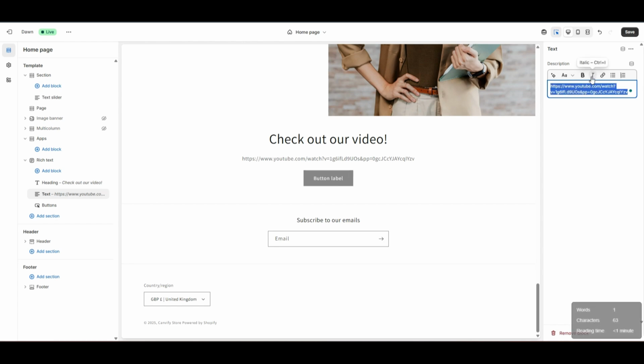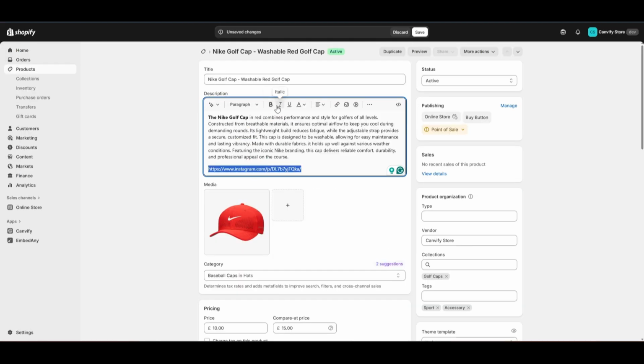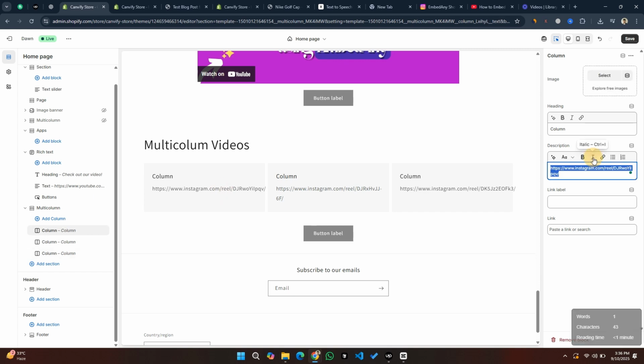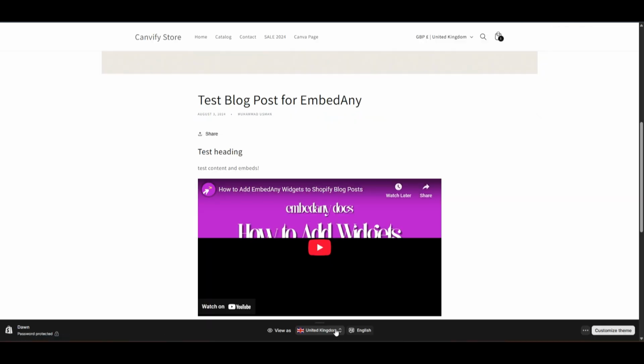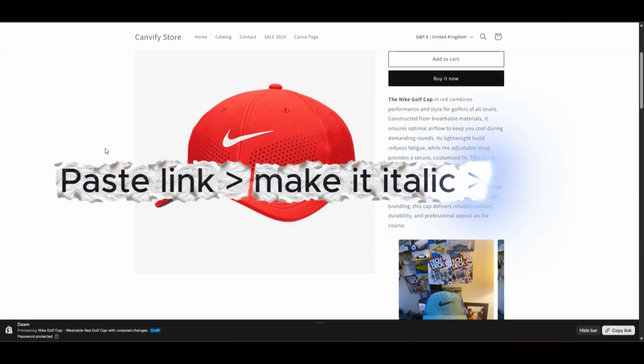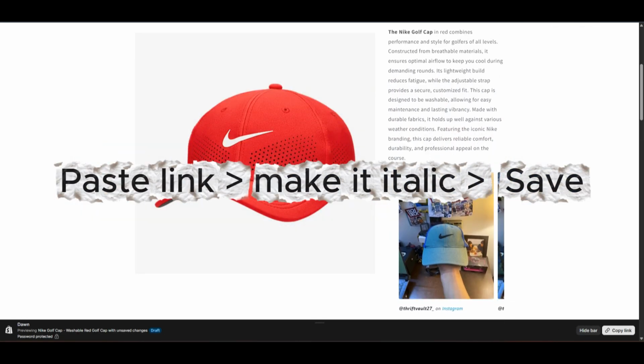You have to make the link italic by clicking this I button in text editors. Wherever you paste a link, make sure to make it italic, and that's how the app detects it and converts it into widgets. So to summarize, paste the link, make it italic, and save.